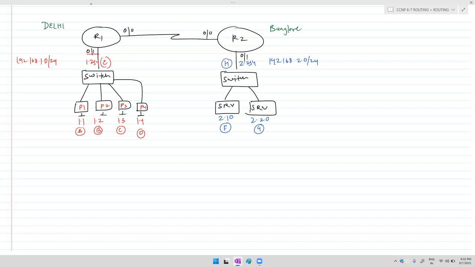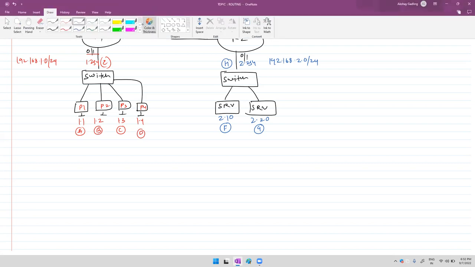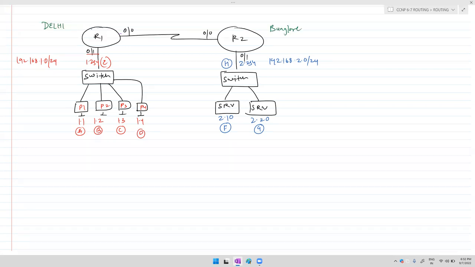Now, basically, the network admin will configure the WAN side interfaces, this one and this one. How many IPs are required on the WAN side link, in between two routers? Only two IPs. So are we using /24? No, we are using a /30. Which network? Router 1 and router 2.